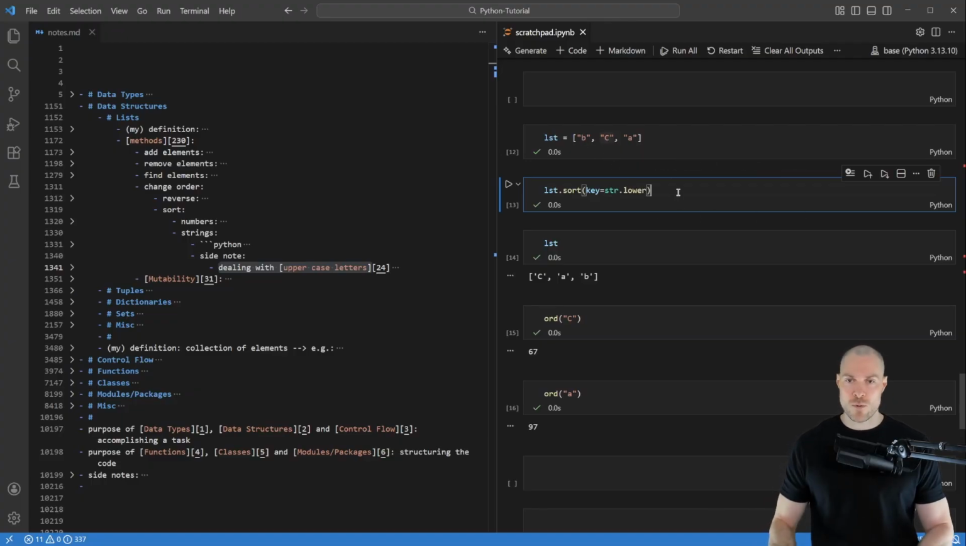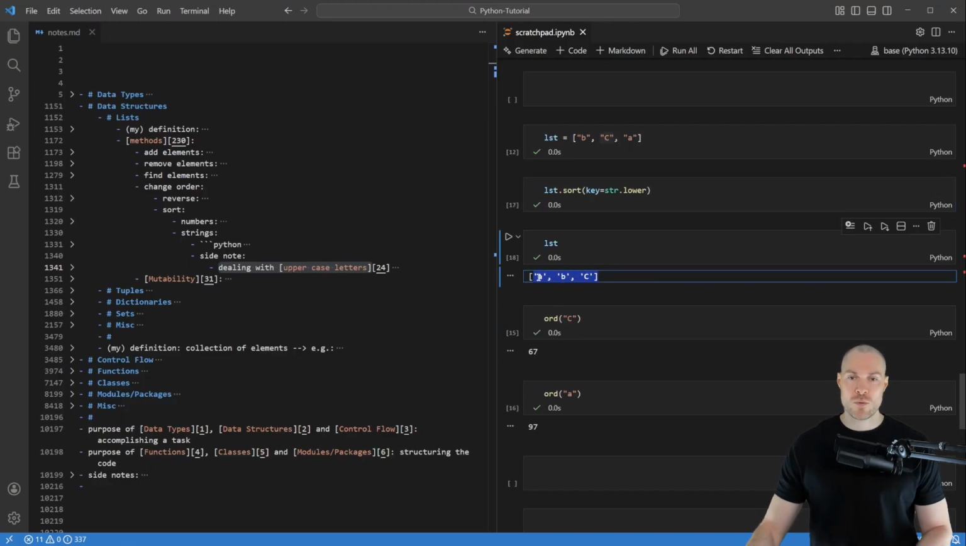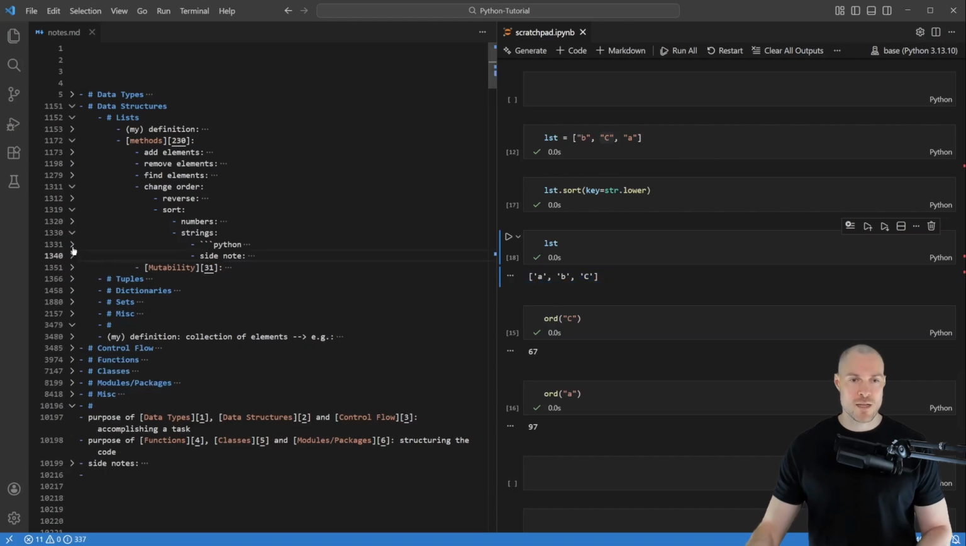Now if I run this with this key function, you can see that our list is sorted correctly. So we have A, B, C, and you can also see that the C is still an uppercase letter. So this key function doesn't affect the original values. It's just used for sorting those values. Okay, so that's the side note.